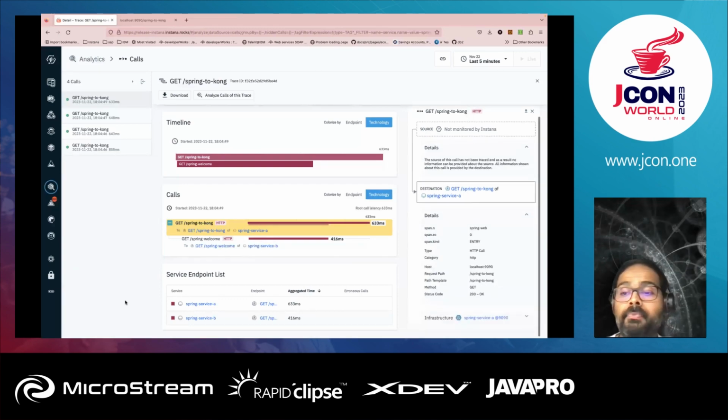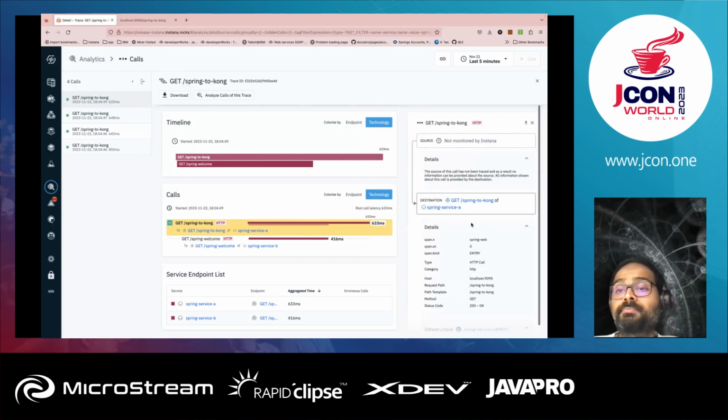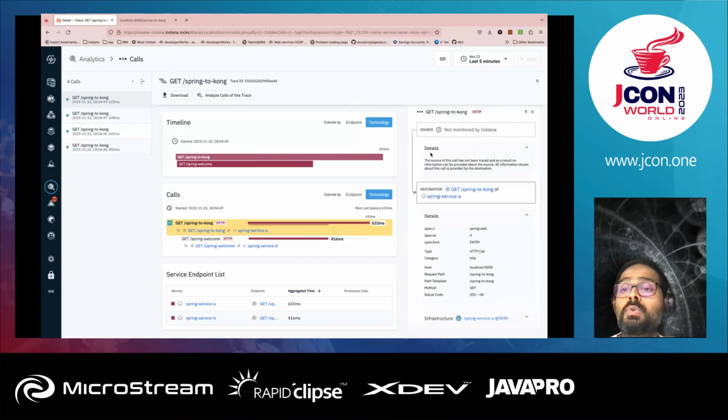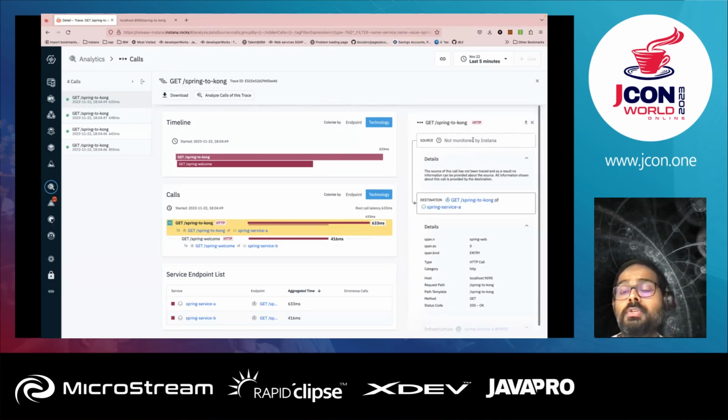So here you will see the source is not monitored, because the source is a web browser. It is not monitored here because I have not set any website monitoring, so it will always show as not monitored. And this is what you see when you hit your DB service or DB2. If it is not monitored, then it will show your destination as not monitored.